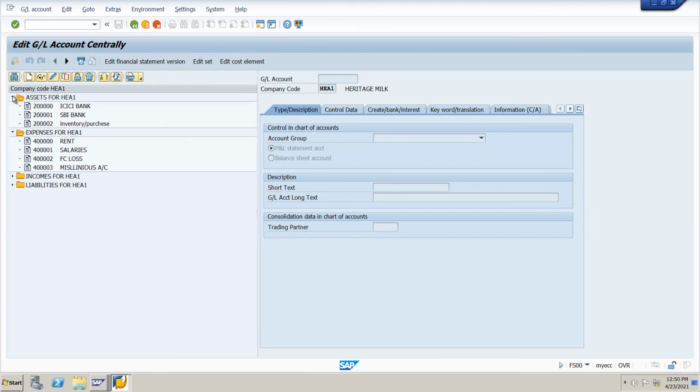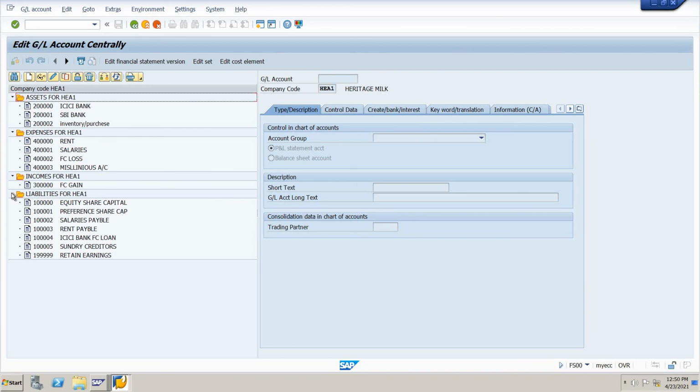We have already created a lot of assets, expenses, incomes, and liabilities. So this is the class we have today. So we'll see in the future.